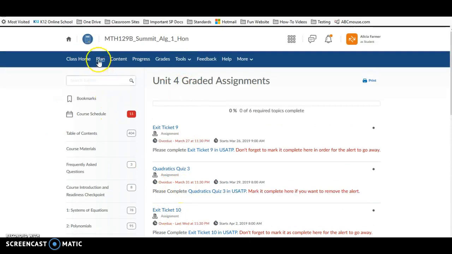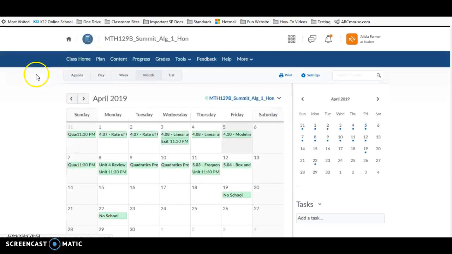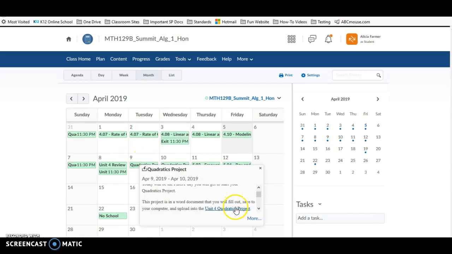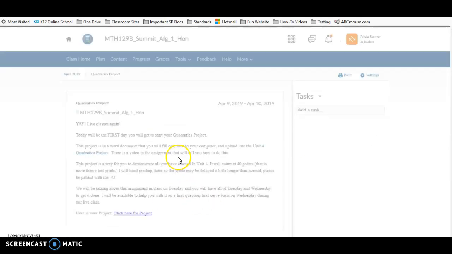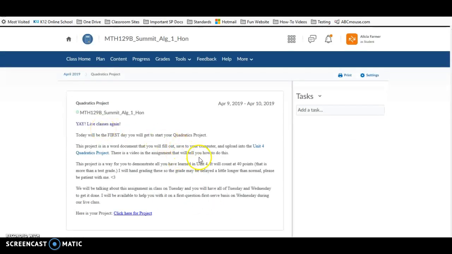Another way you can get this Word document, go to the class plan. This is where everyone should go every single day, and if you went there yesterday, you probably got something cool. So we're going to start this one today, which is the 9th. So I always click on more to make it bigger. All right, so this talks about your quadratic project, and then this is the link to upload it.